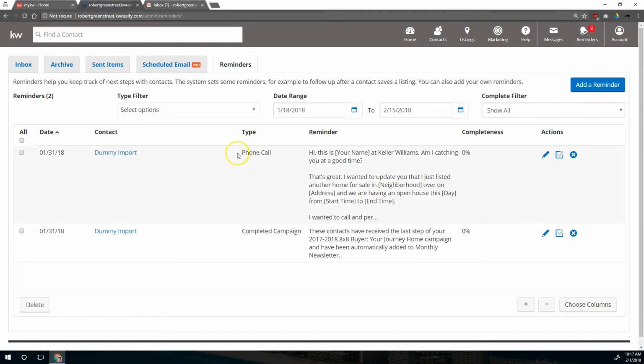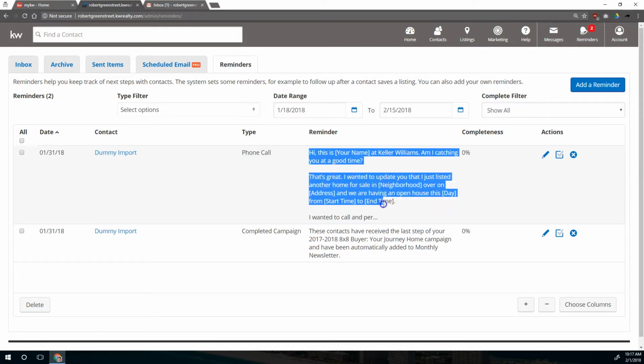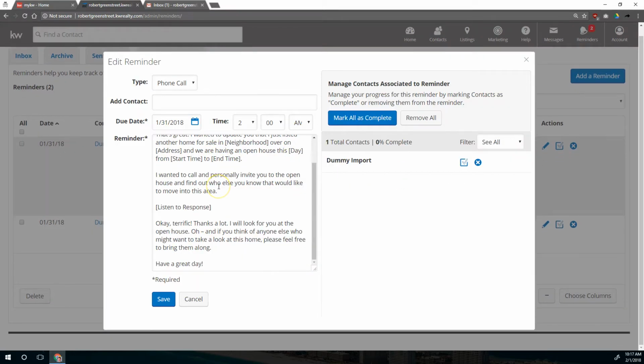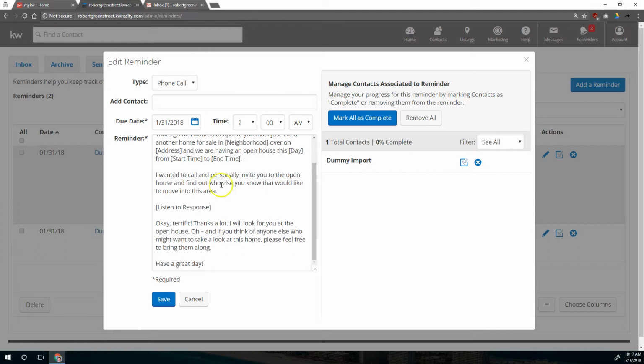It's showing me that I need to make a phone call to somebody on a campaign. This is the name of that contact. I put them in as dummy import because this is a fake contact. And then over here at the right, it's showing me, hey, this is the script that I need to use when I'm making that call. If I click on edit here, it'll show me that whole script and I can just call them and go through that script real quick.